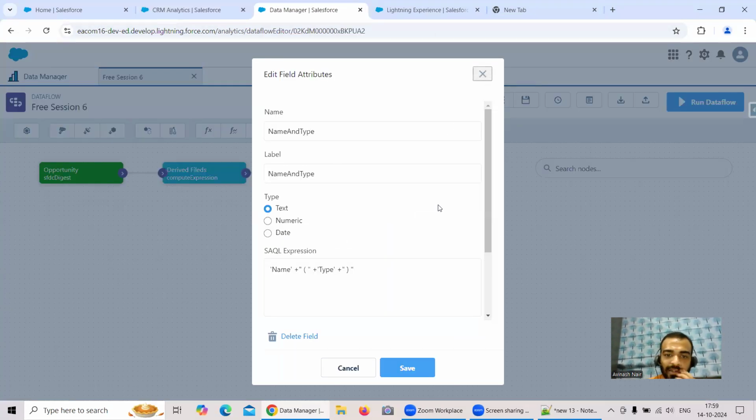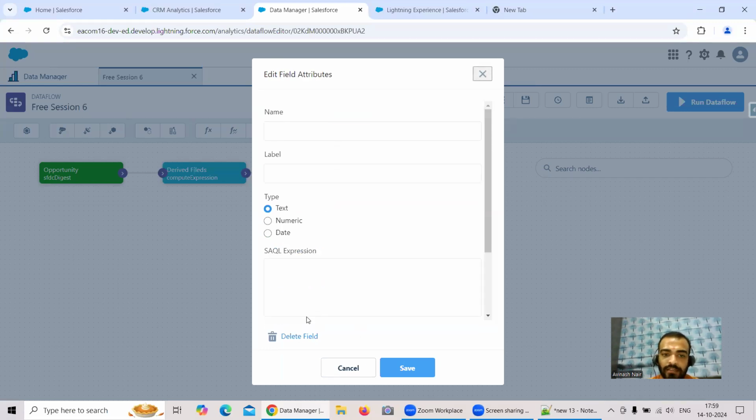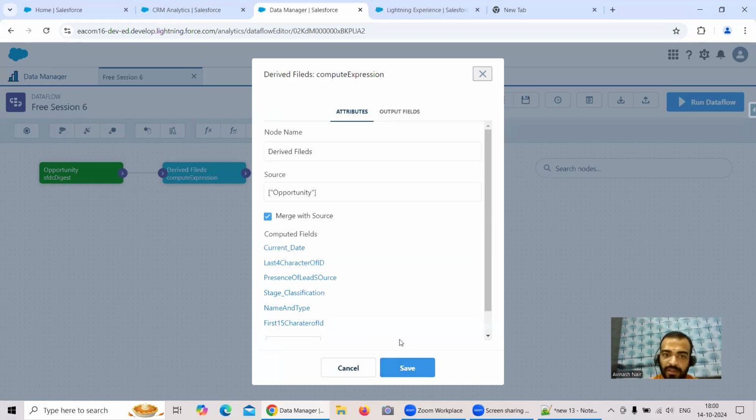And now let's continue from here. So this was the last character of ID. Let's say I want the first 15 characters of ID. What I'm going to do is, as we already learned last time, I will use SUBSTR, the substring. I will write from 1 till the 15th position, so basically this ID I will be taking from 1 till 15th position. So the first 15 characters of ID will be shown.